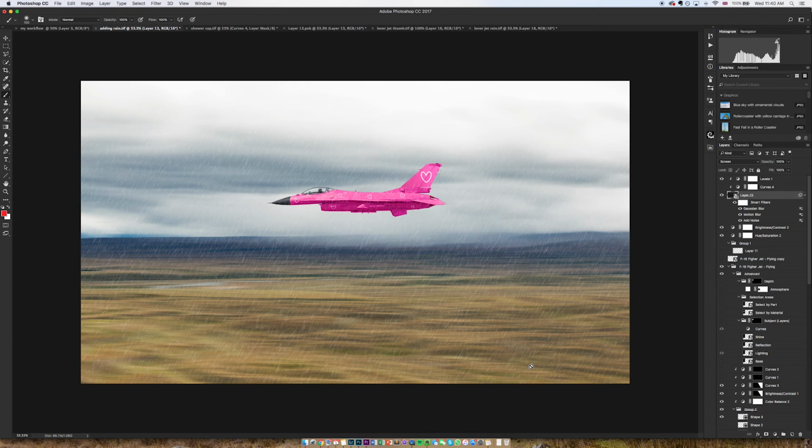So you can fill a layer with black and use the Screen mode. Sometimes filling a layer with grey and using the Overlay blend mode works just as well. But that's pretty much how you add rain into a wide landscape shot in Photoshop.